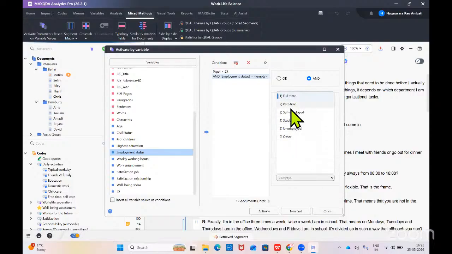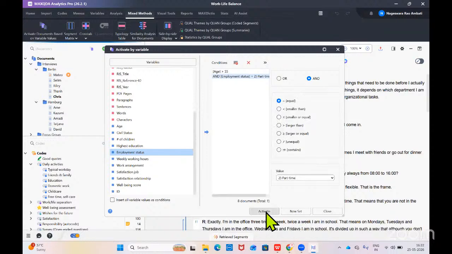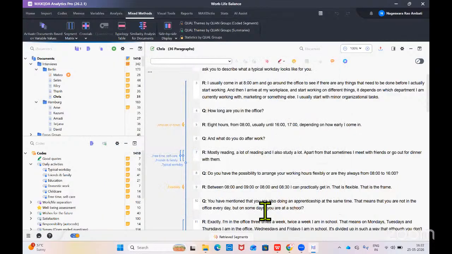unemployed people or part-time people. See, this all depends on my criteria, my interest. I want to see by using certain variables. I want to see the people who are above 55, but not employed, unemployed, or self-employed. So your requirement decides how we activate the variables, which document, which criteria you want to see. I just want to get insights about the people who are above 55 and doing a part-time job. Okay, just click on activate.